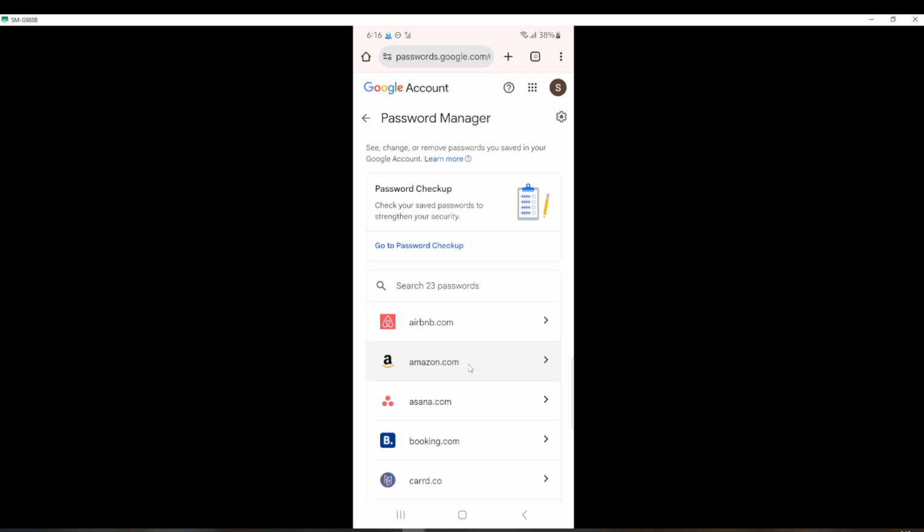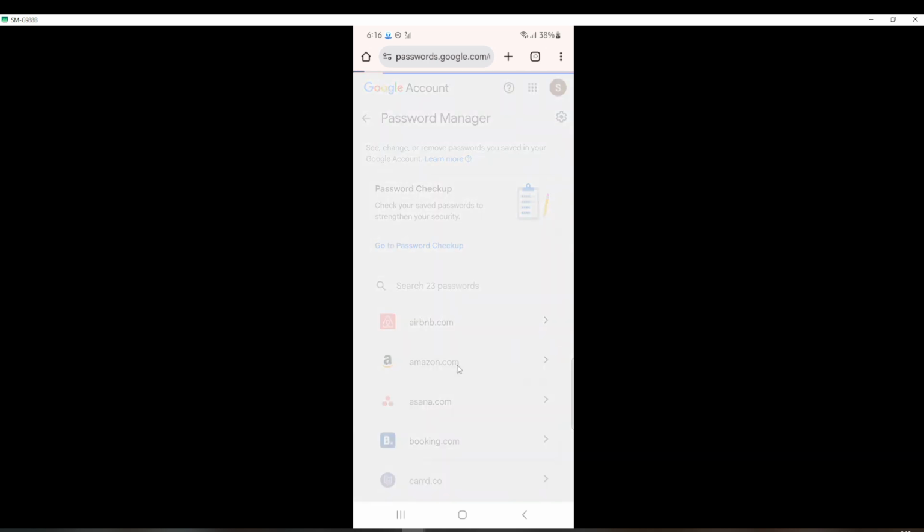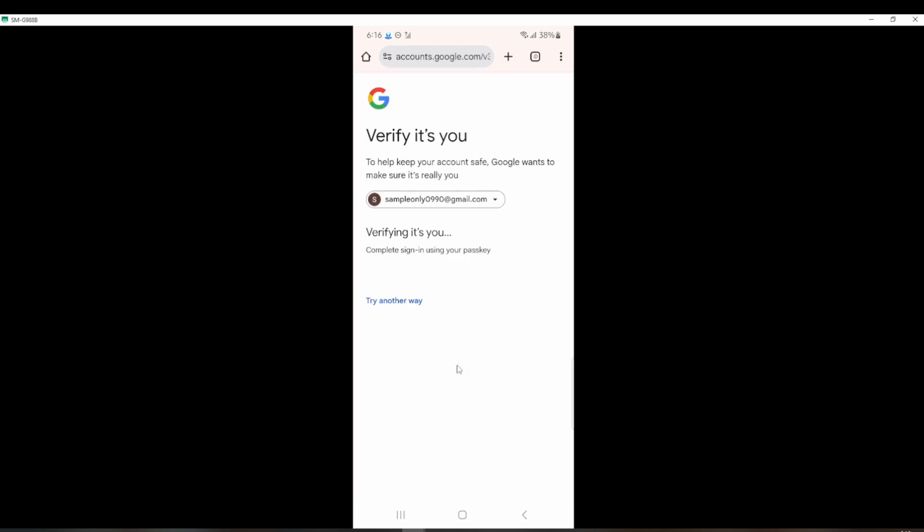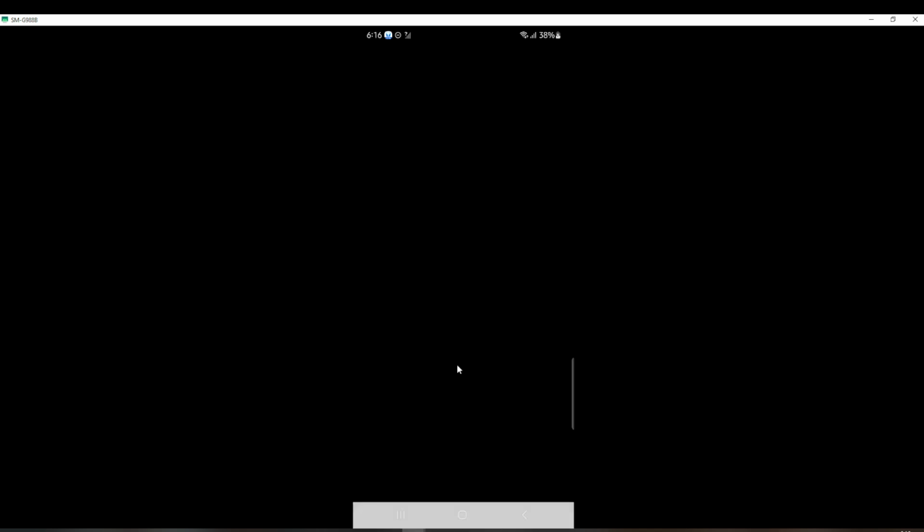Inside Password Manager, scroll through the list or use the search bar to find Amazon.com. You might see more than one Amazon entry if you have multiple profiles or regional sites. Just pick the one you use for your account. Tap it to view the saved login details.